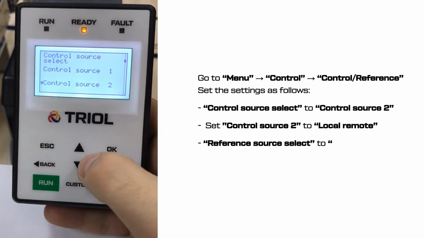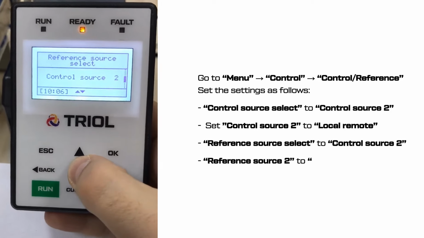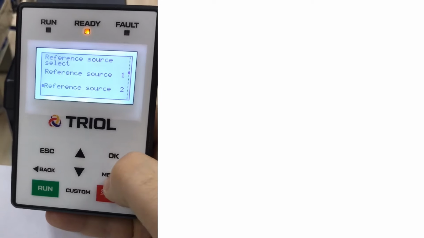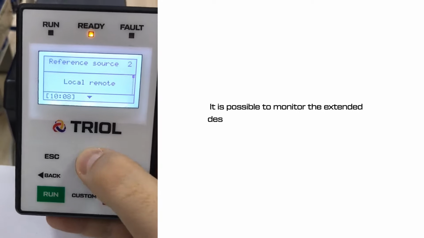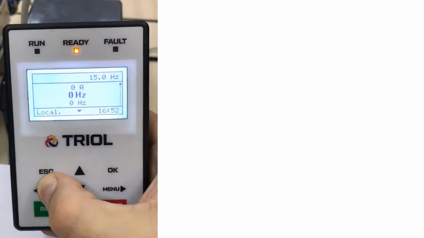Reference Source Select to Control Source 2. Reference Source 2 to Local Remote. Setup Source to Local Remote Control Panel. It is possible to monitor the extended description of each parameter by pressing the escape button.